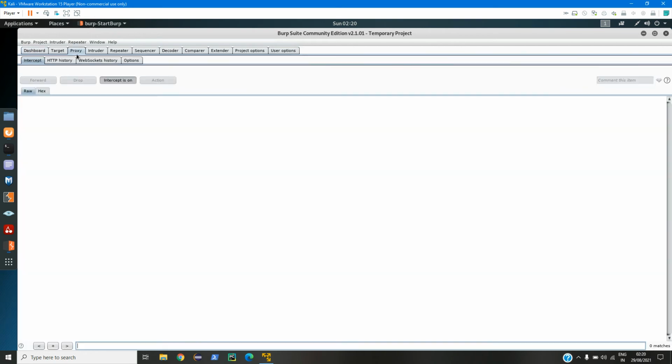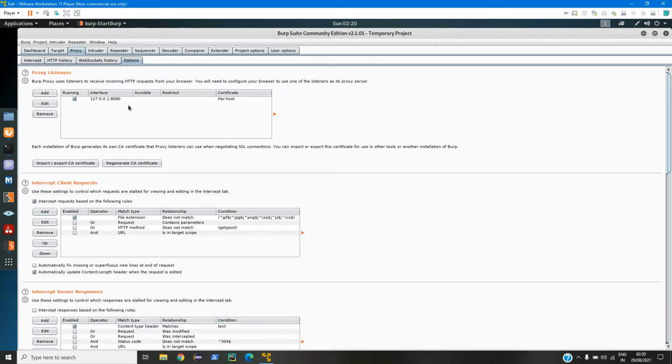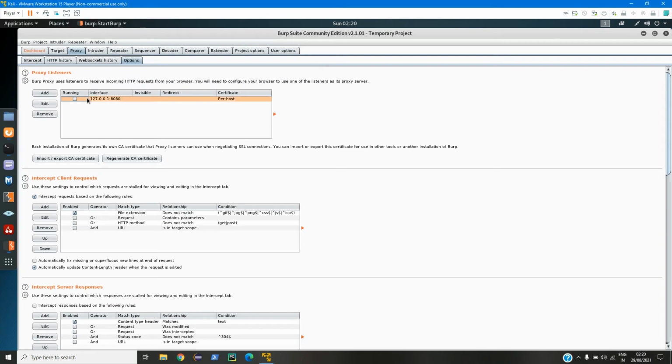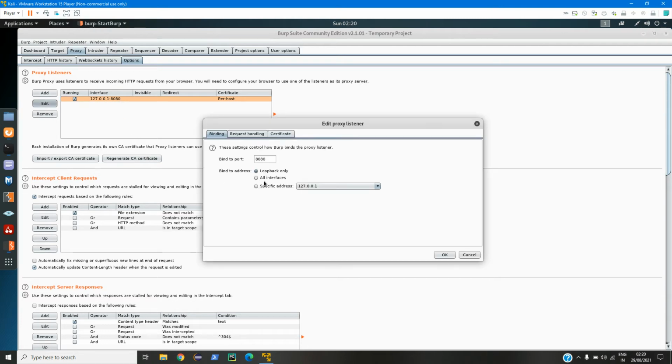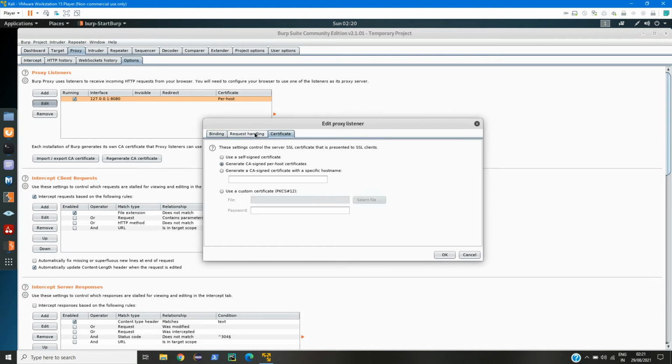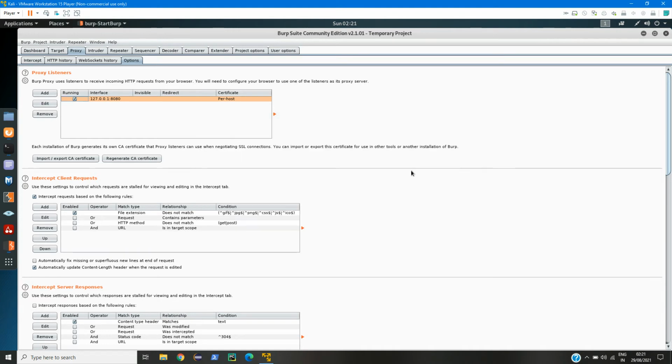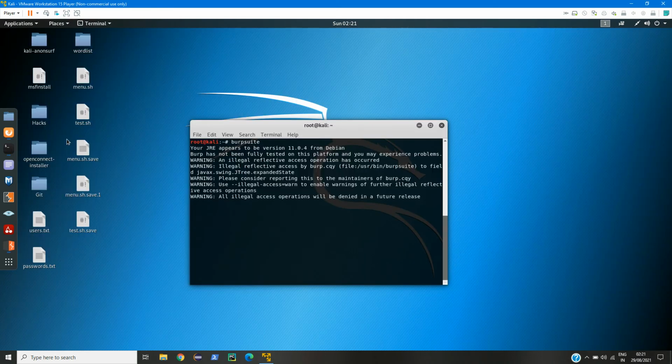Just go to proxy, and here we have options. Just check it here. We are having the localhost, that is 127.0.0.1, and the port is 8080 on which it will listen. We can edit this. We can also use all interfaces, or for now let it be loopback only. And here we have our localhost. We can also use some other IP addresses also. So for now let's open the Firefox.